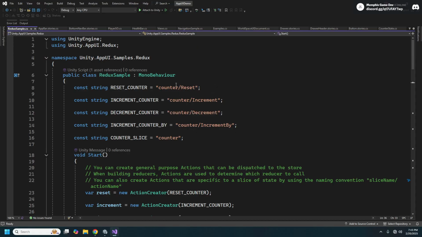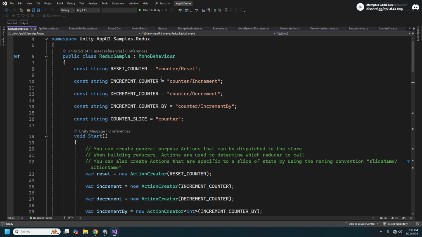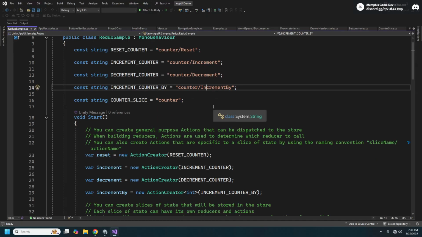So we have these different strings. These are the reducers. So we have our counter slice. So the slice of our store is basically the name of it. And then the name slash verb here, this will be our action. So this is going to reset our counter. This is going to increment our counter, decrement our counter, and this is an increment by, and this will be an action that takes a parameter.